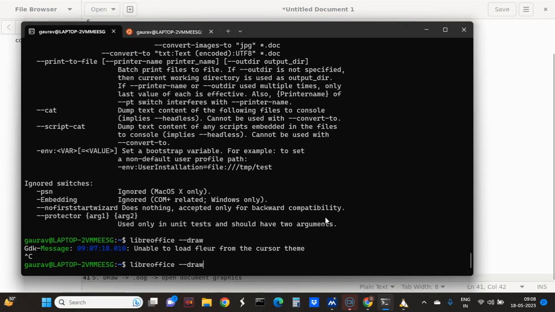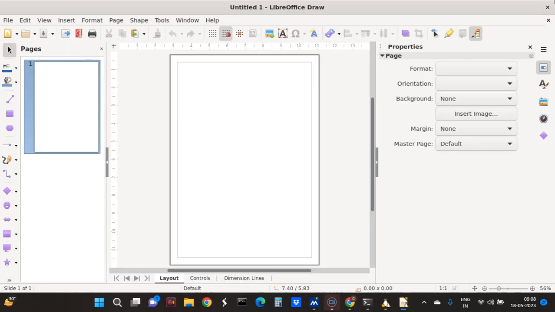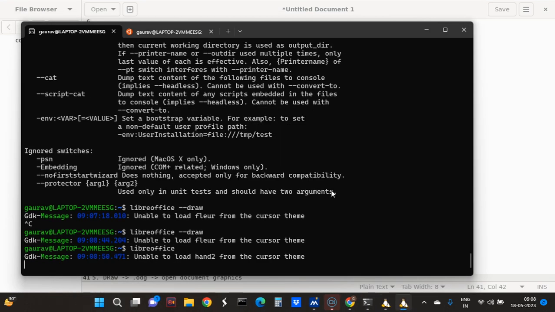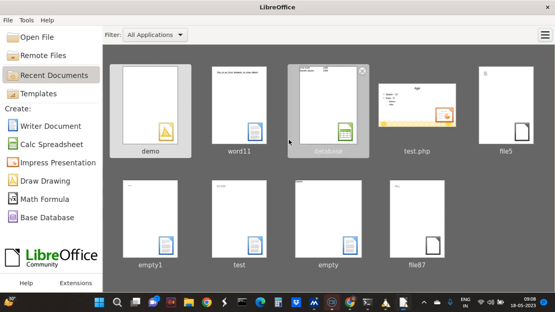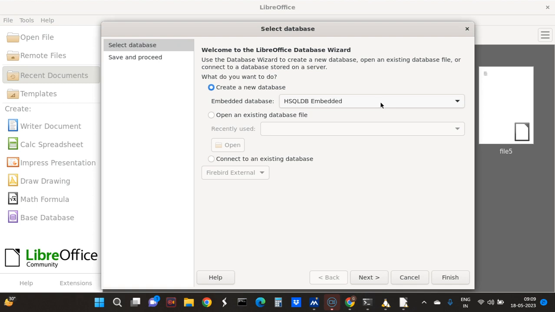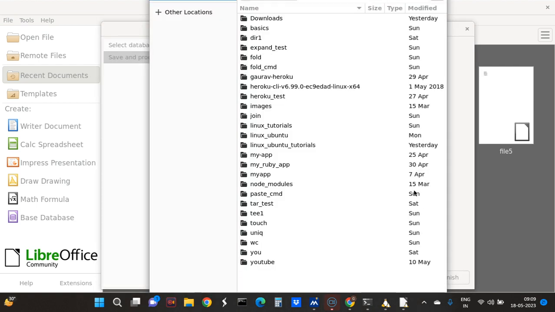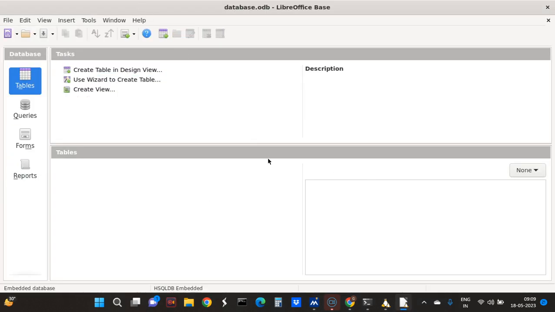Now we will go to, sorry, I will just close this. I will just start from the beginning. So in the LibreOffice community, there is the database, like Microsoft Access. So this is the database. In this I create a new database. I will click next and then finish. In this database I will save this file. You can see ODB, database stands for Base, LibreOffice Base.